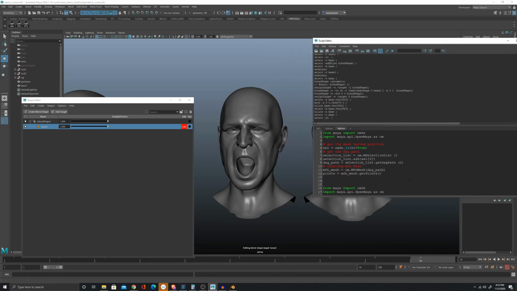Basically, the first part of the code is going to copy the vertex position from one mesh, and with the second part I can paste it. And since I'm using a Blendshape target in edit mode, it will basically edit the Blendshape target.